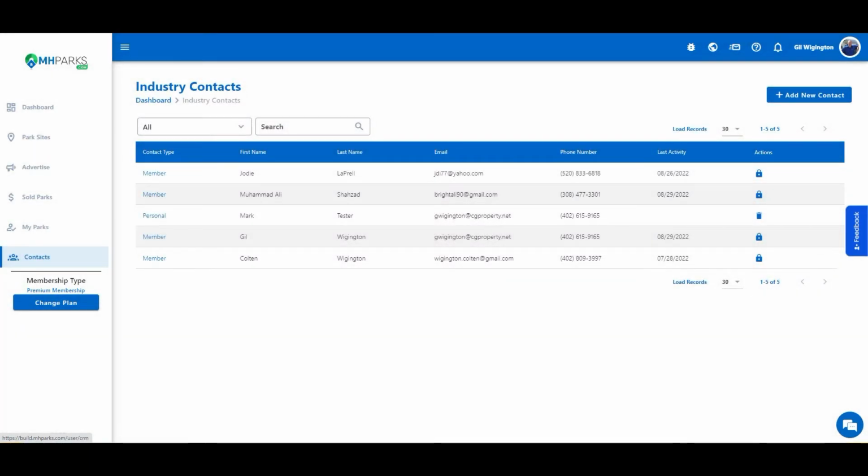Once you've opted in, you can be a basic member or a premium member, but in order to use the contacts feature, you must be a premium member. So if you're a basic member and you decide you like what you see here, go ahead and upgrade yourself to a premium membership, and you'll have access to the contacts list. If you're not a member yet, go ahead and sign up at MHParks.com. It will automatically make you a free basic member. You can start browsing around a little bit, and then once you're ready, do that upgrade so that you have access to contacts.